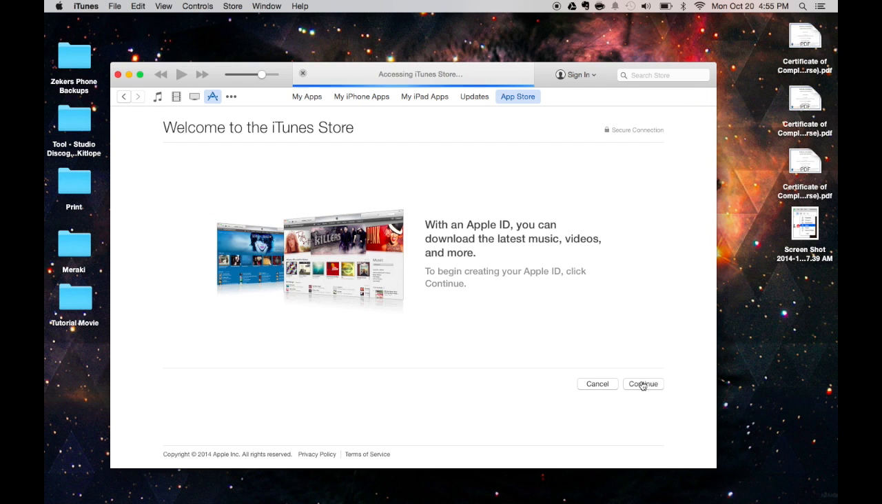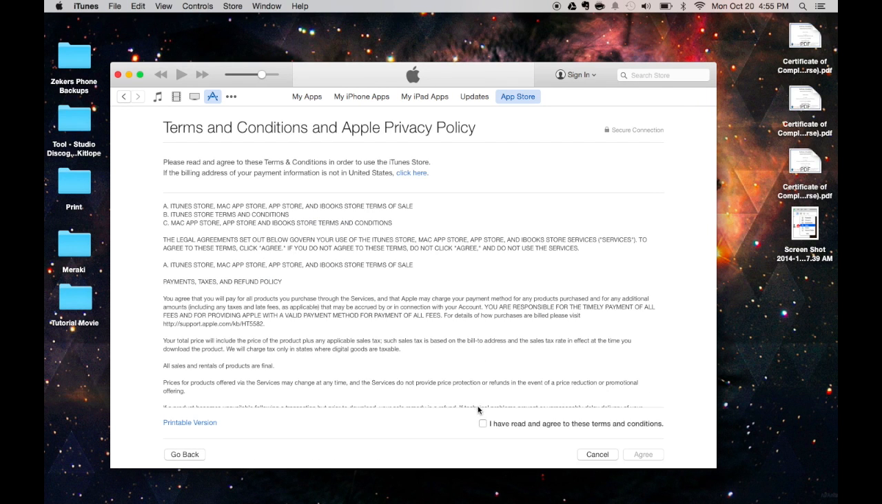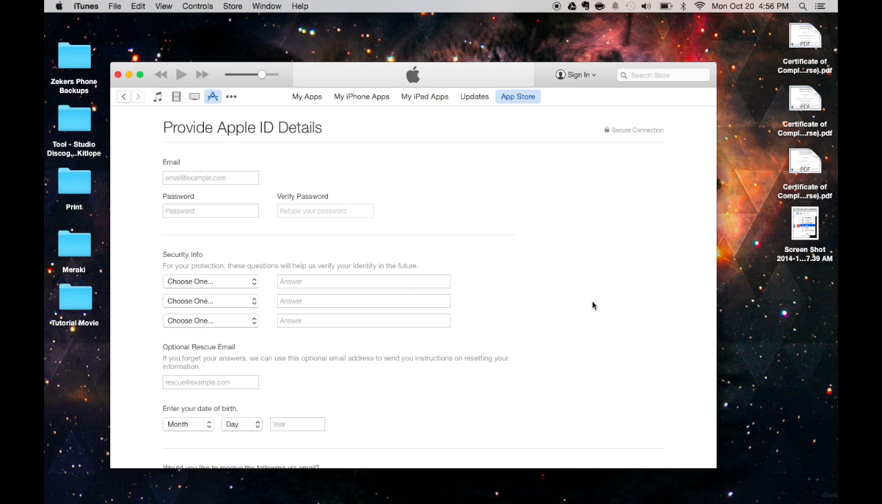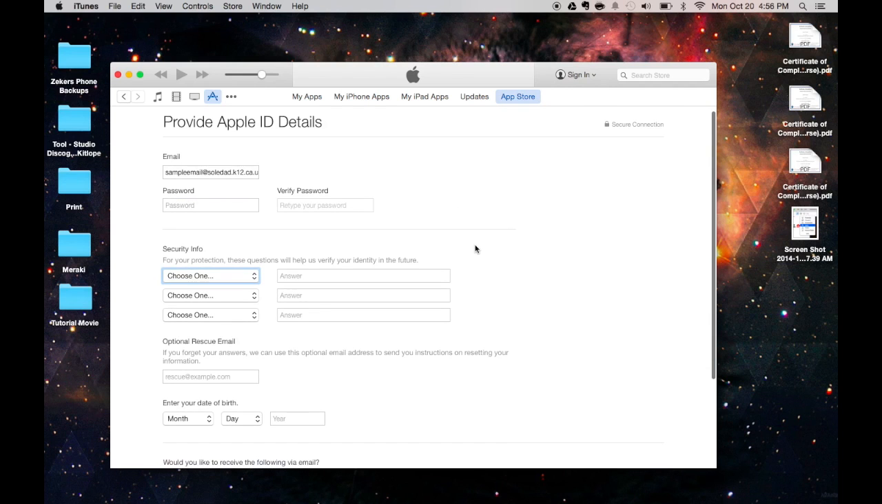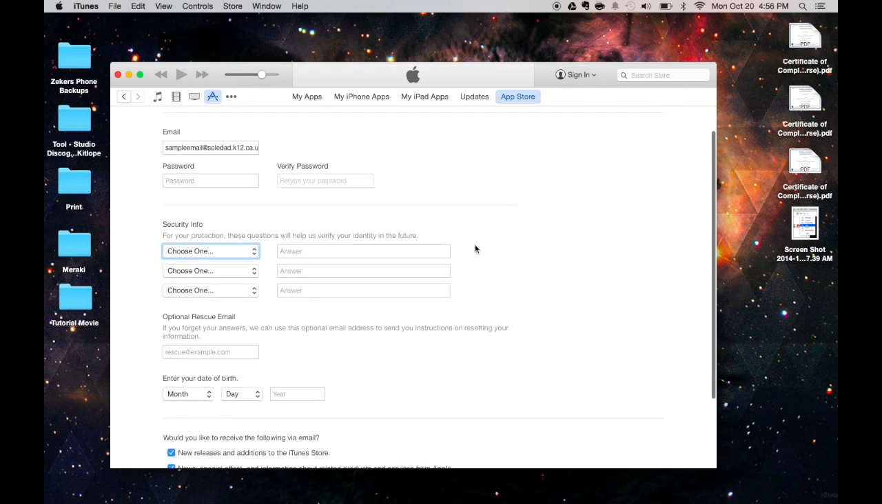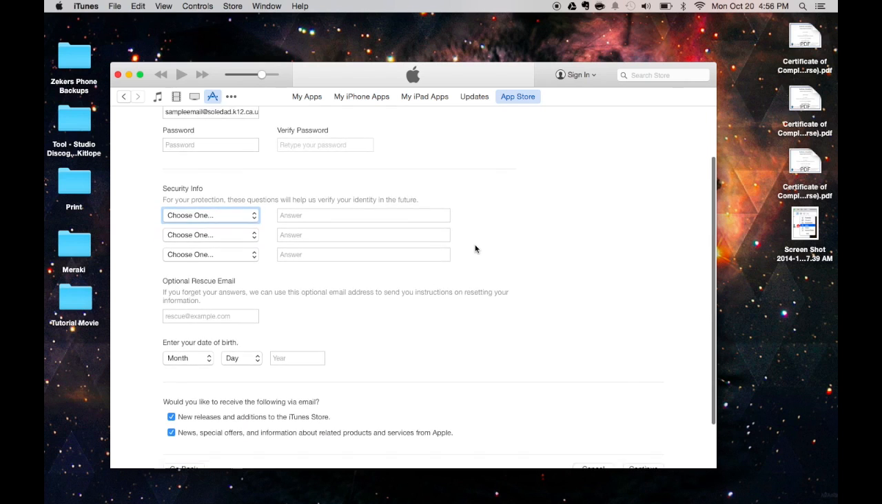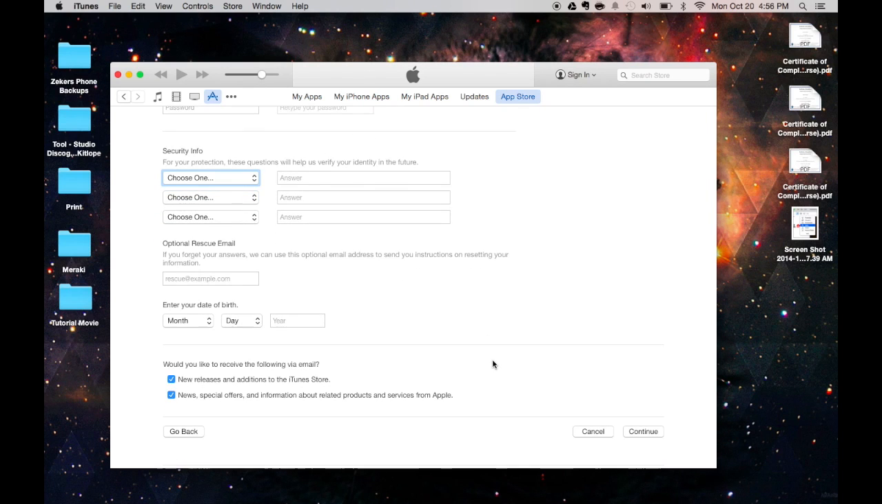Now we click Continue. Then we're going to put a check mark here where it says I have read and agreed to these terms and conditions. Then click Agree. Then from this point on, all you have to do is fill in the information. Be sure you use your school-provided email address, the one that says at soledad.k12.ca.us, and create a password. And from here on out, you can watch the rest of the steps on the portion with the iPad because it's essentially the same. And once you do those steps, we'll move on to the verification.